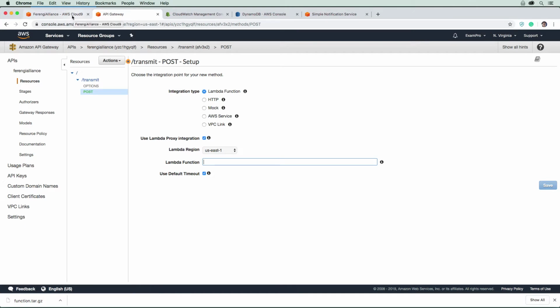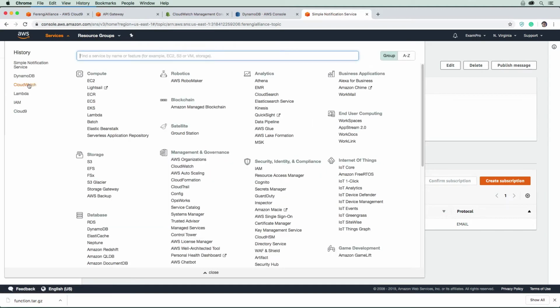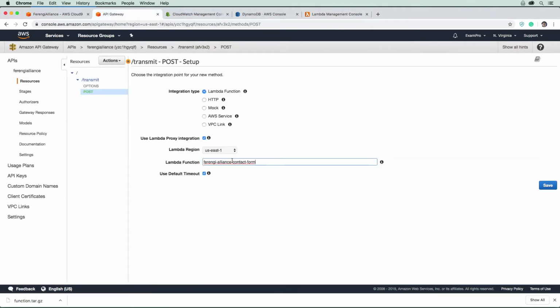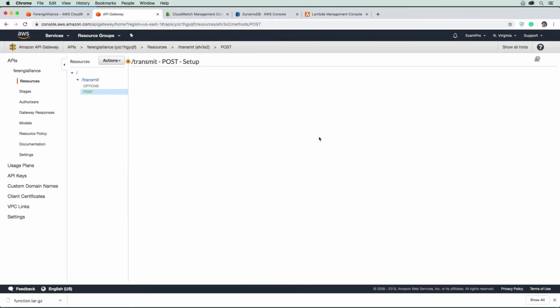So we're going to make our way back to that Lambda function there. So we have this SNS topic. I'm just going to go over here and go back to Lambda. And we're going to grab the name of that Lambda function and go back to API Gateway and supply it there. Okay, and then we're going to go ahead and save that. Yes, we are cool with that. Okay, and we'll hit save there.